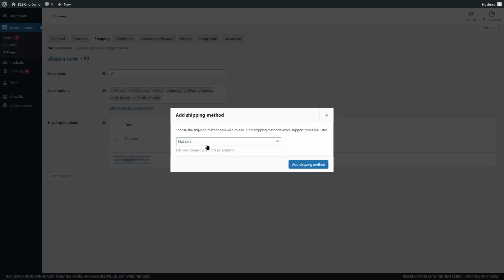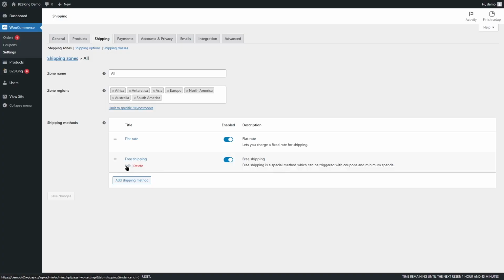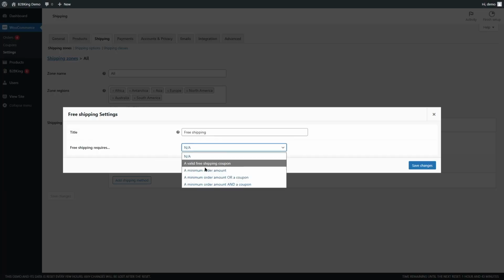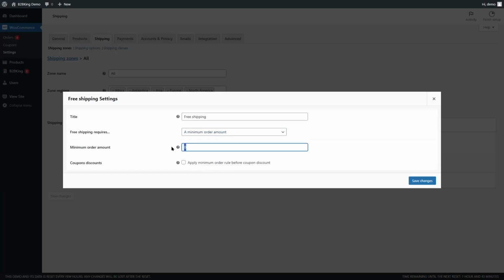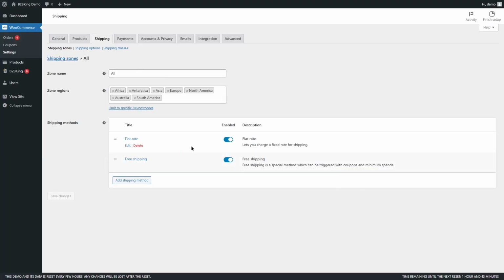And then we're going to add another method, which is the free shipping. Now we're going to add it, then click on edit. And now we're going to set the minimum order amount and set it to a very high amount. This is just to make sure that the free shipping is enabled, but the users don't see it on the front end. So we're going to save changes. All right, everything is done.